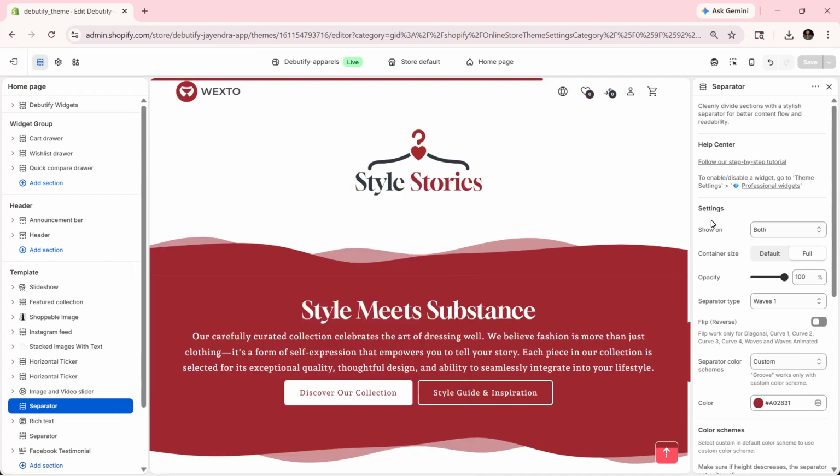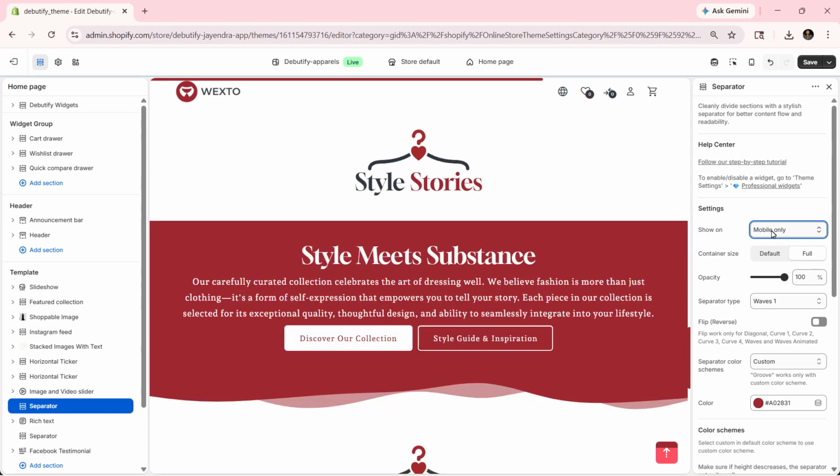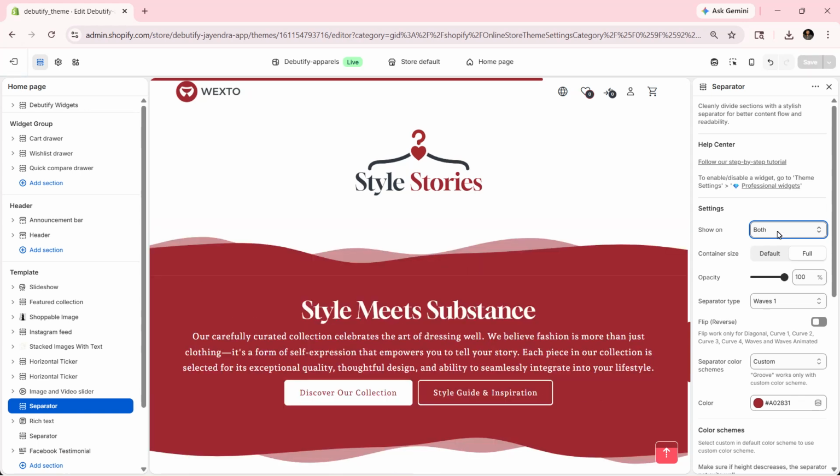Under Show On, you can choose where the Separator section will be displayed. Desktop. The section appears only on desktop or laptop devices. Mobile. The section appears only on mobile devices. Both. The section displays across all devices for maximum visibility.